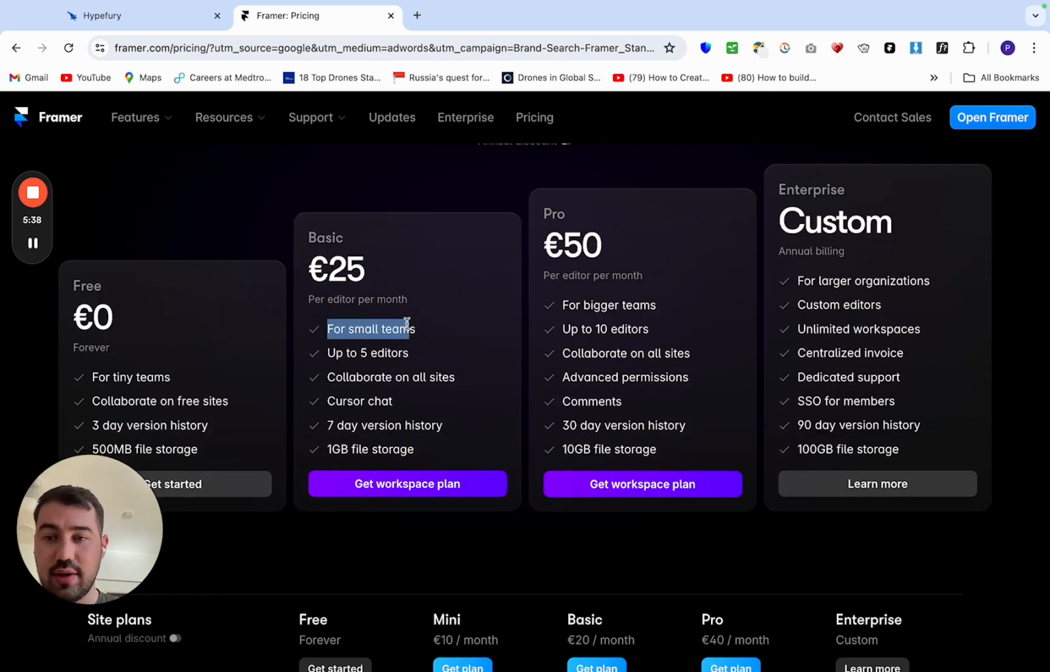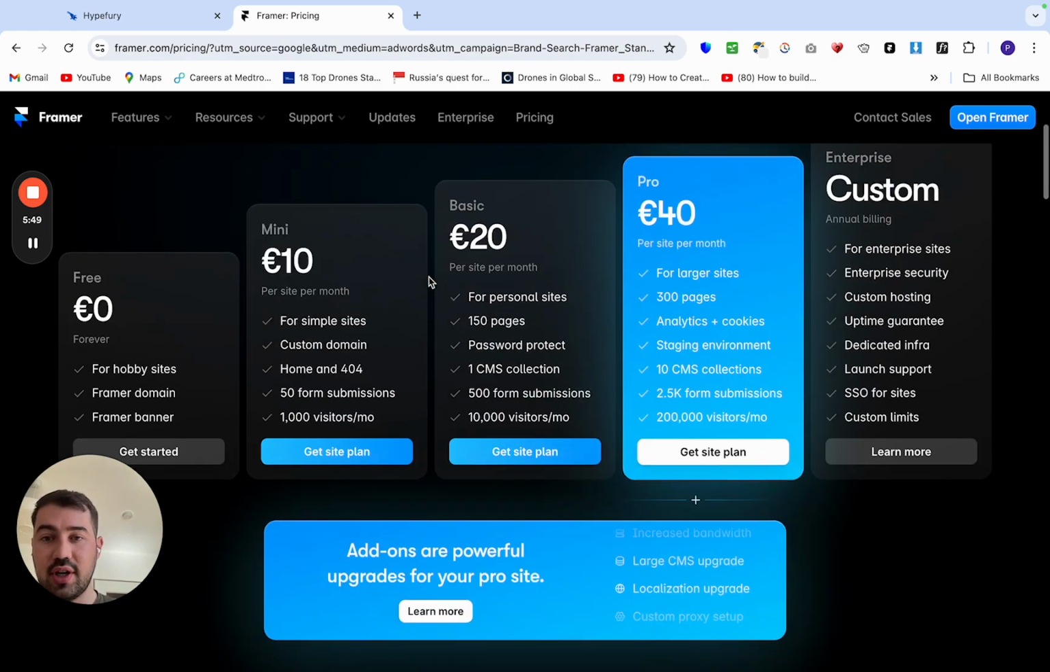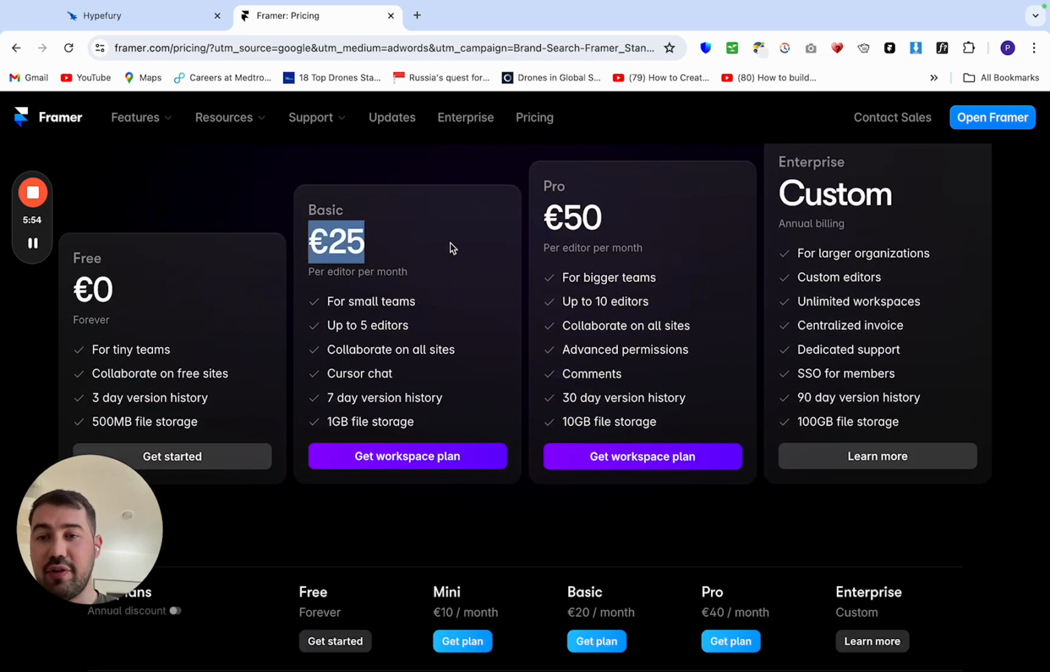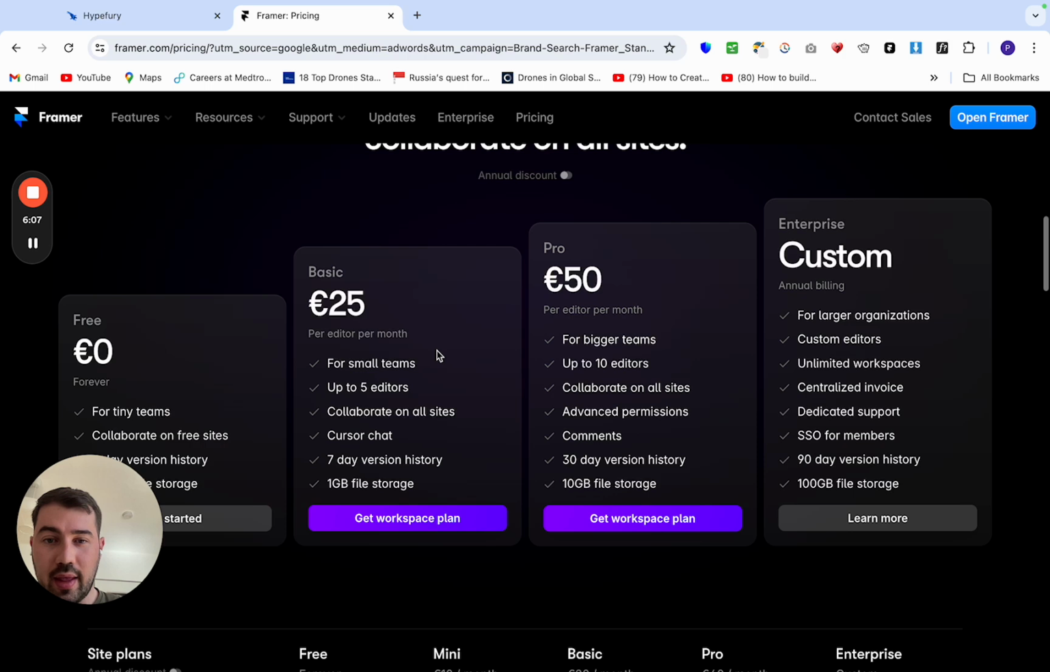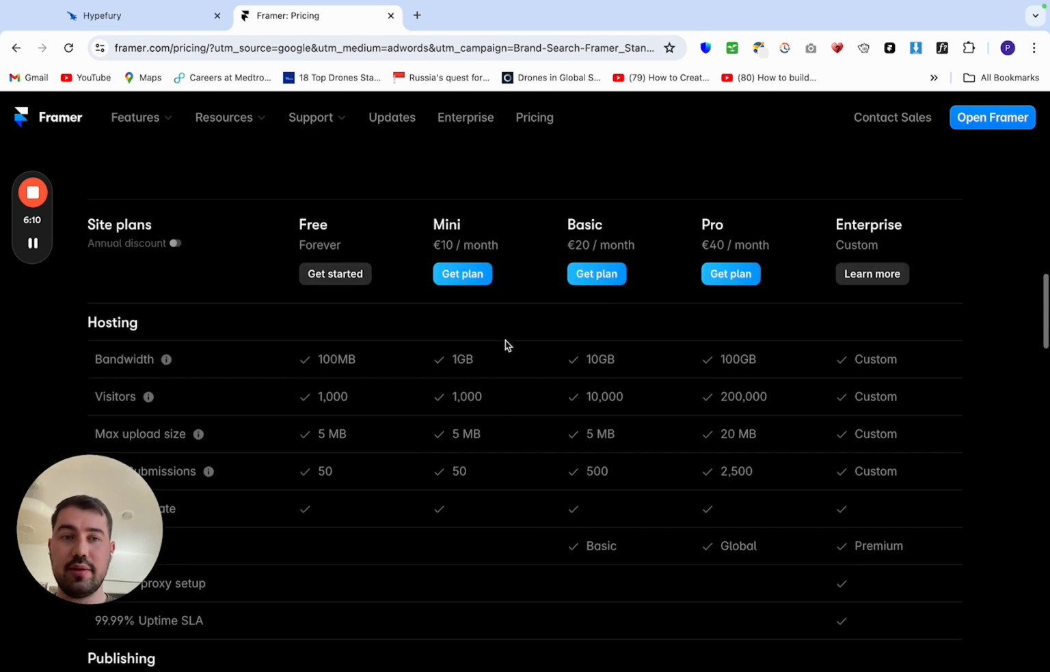And the same goes here. Here you pay per editor. So let's say you're working with your partner and you're delivering a website to your client and they want both of you to be added as editors. They'll have to purchase the basic plan for the website, 20 bucks, and then 50 bucks of Workspace plan, because this is per editor per month. Since you're both editors, you need to add 50, so that would be a total of 70 euros per month, etc. So I think this is pretty clear.